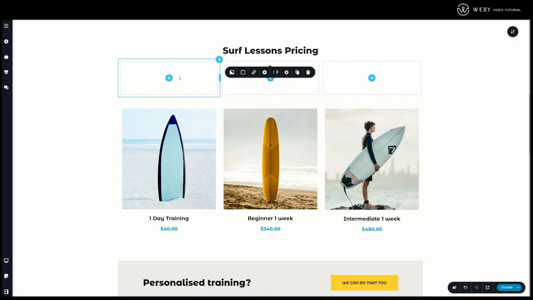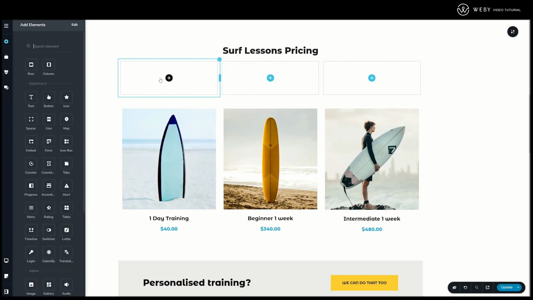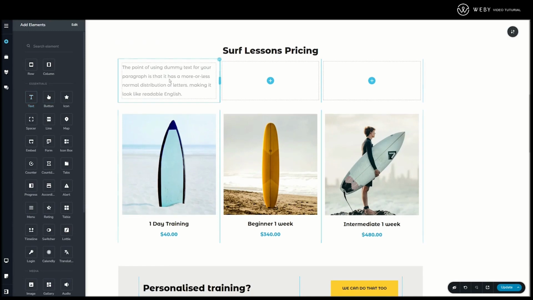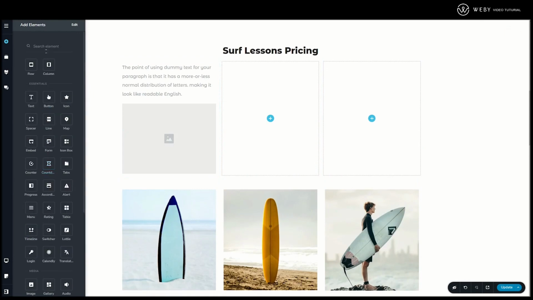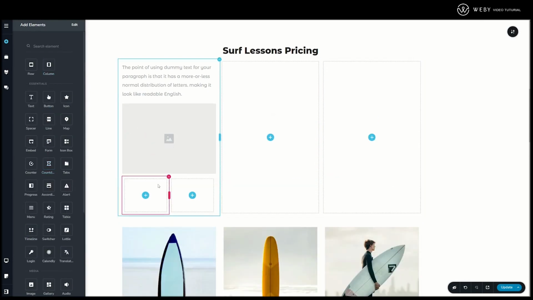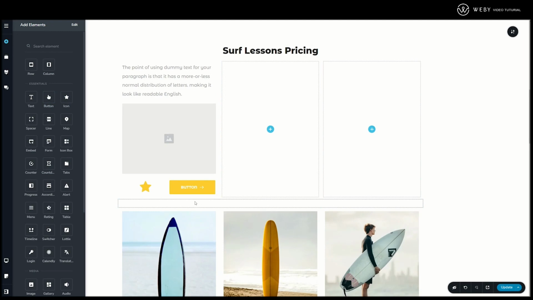To bring content into a column, click on the plus, and you can bring in any of the elements. And in fact, you can actually bring in columns within columns. When you bring in another set of columns within columns, you will see that the second set of columns will have pink bounding boxes. And again, you can bring in any of these elements within those columns as well.